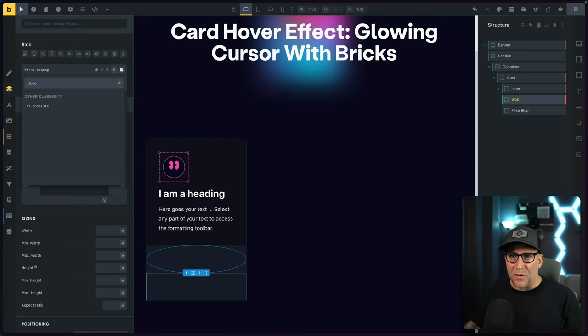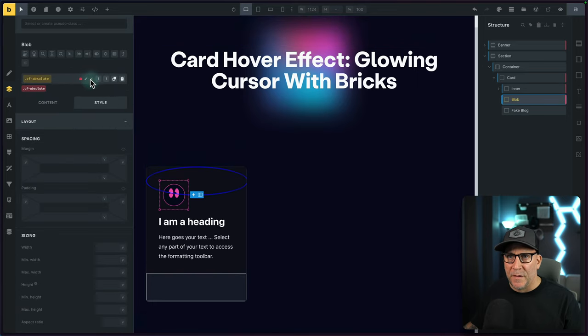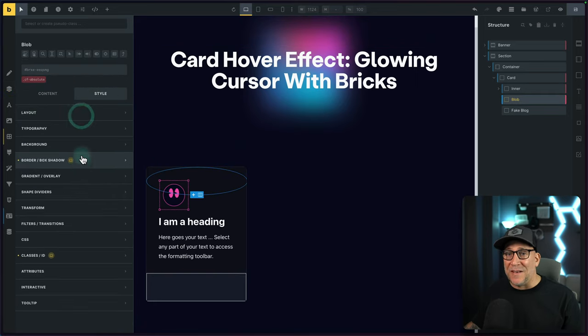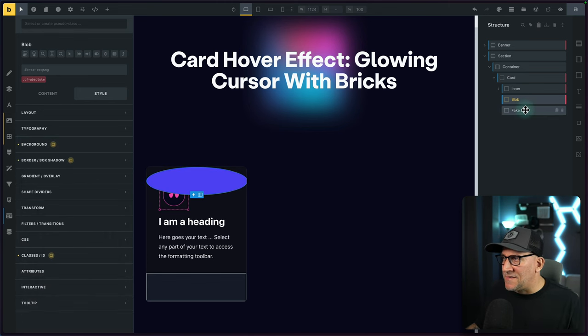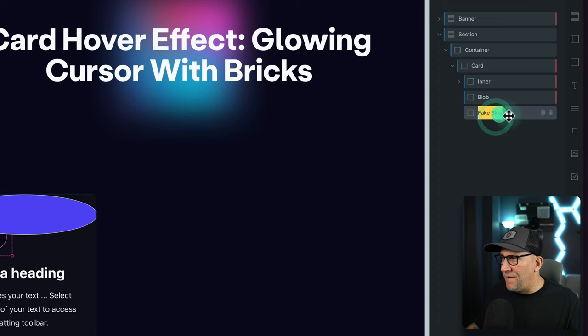I have a class, so I'm going to use that. And then after that, we're going to give it a background color. Whatever background color you give right here, this is going to be the color of your hover effect. Then over here inside the fake blob, in fact, I labeled that wrong. It's not blog, it's fake blob.